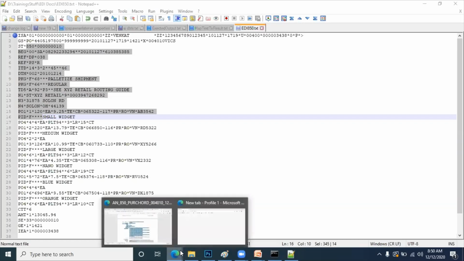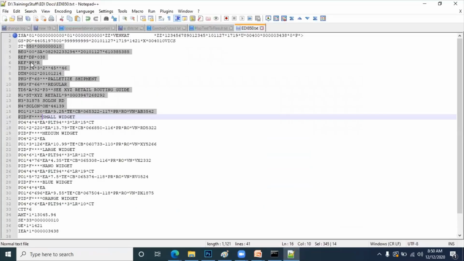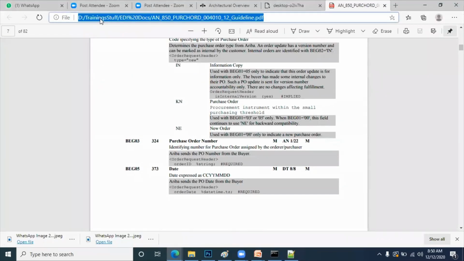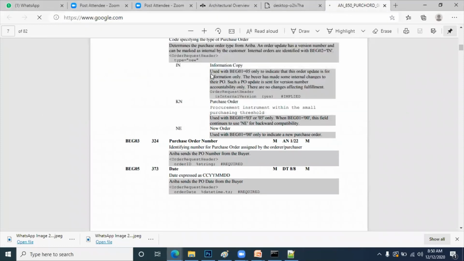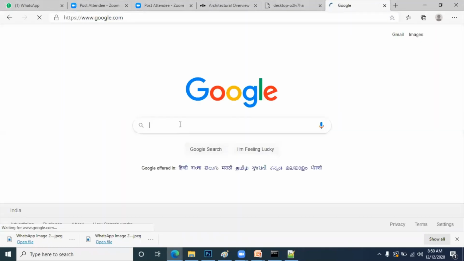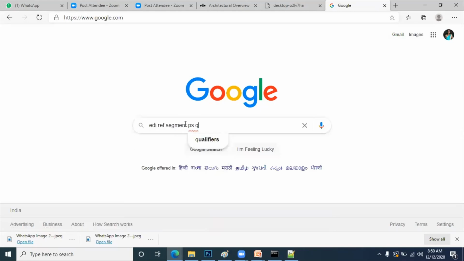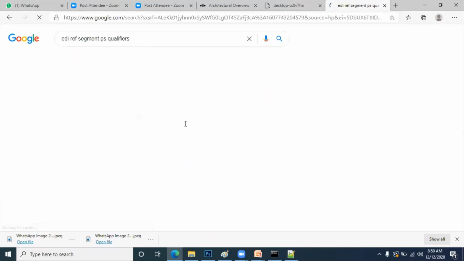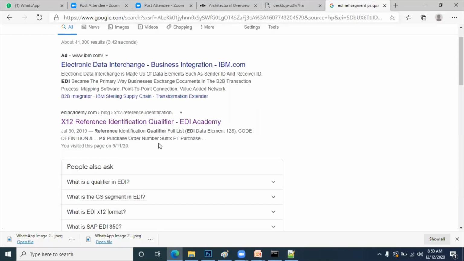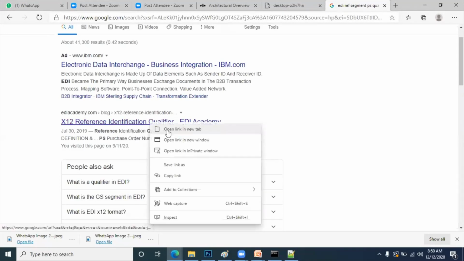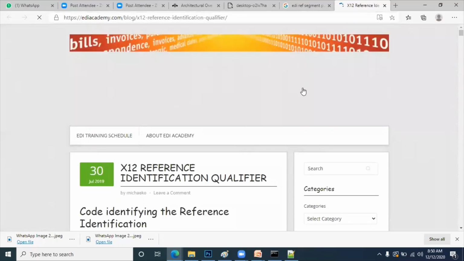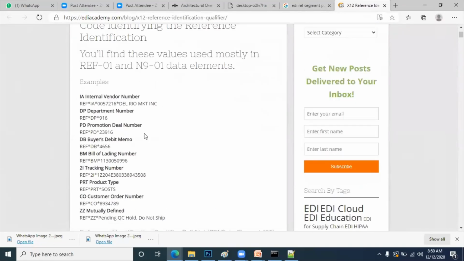In that case, you can search on the internet. REF PS qualifier. So I don't know what the PS qualifier is. So what will I do? I will just Google it. EDI REF segment PS qualifier. See, purchase order suffix something is there. So PS.